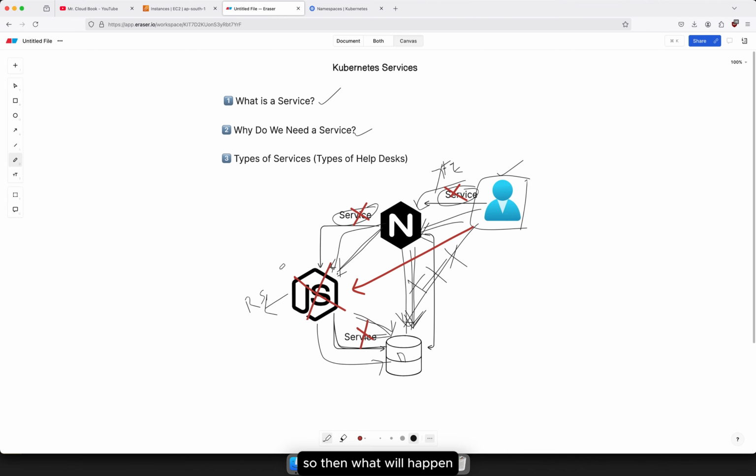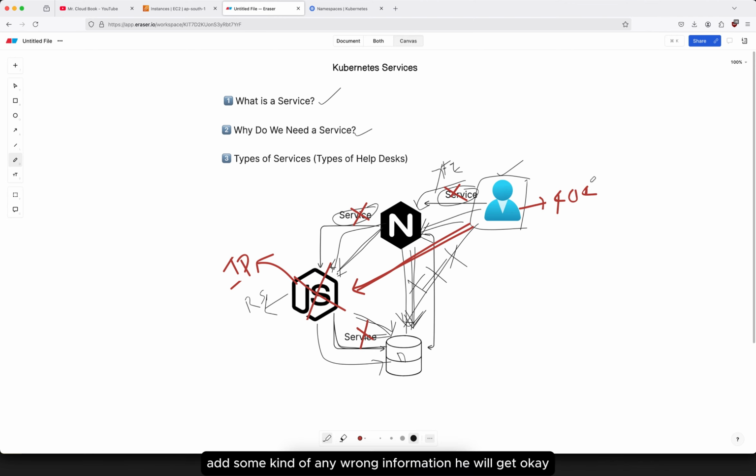Okay, so then what will happen, it will create a new pod. With the new pod we will get a new IP address, right? And the name will be changed and everything will be changed. So whenever the user tries to connect again, he will face the issue. He will get a 404 issue, or some kind of wrong information. This is the one thing we will mostly face.